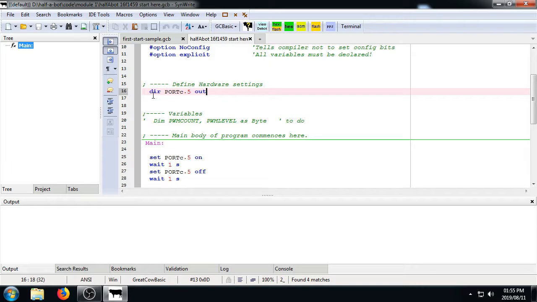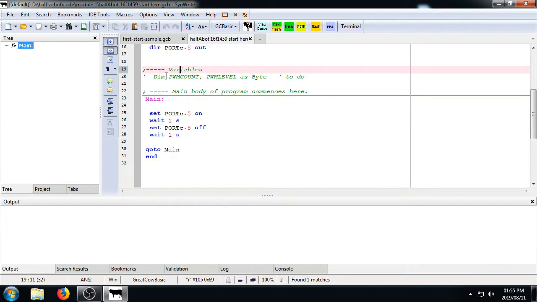So here we are telling the compiler the direction of our port. Is it an input or an output? We want port C5, so it is port C pin 5, and we want it to be an output. Here variables, I'm not going to discuss variables now, we'll get to it a bit later.